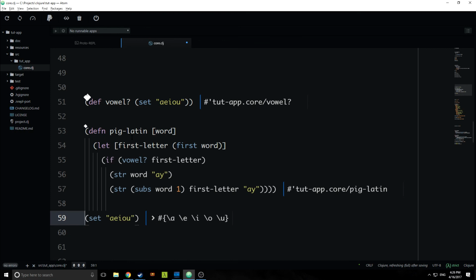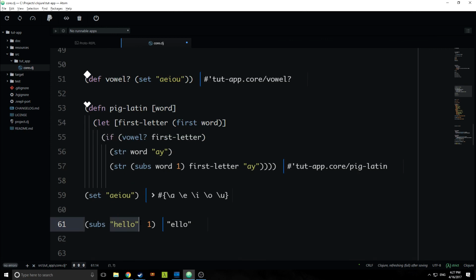We then have a function definition right here. So this function is called pig Latin, and we are passing a single argument to this function. Now, if we come all the way down to the most inner part of our function, we have this subs word 1. So word is what we're passing down to our function. So this is the actual argument. So let's find out what this subs function actually does. So if we pass a string of hello to subs and then 1, we get back ello. So it removes the H from hello. So we can assume that subs actually removes the first letter of our word.